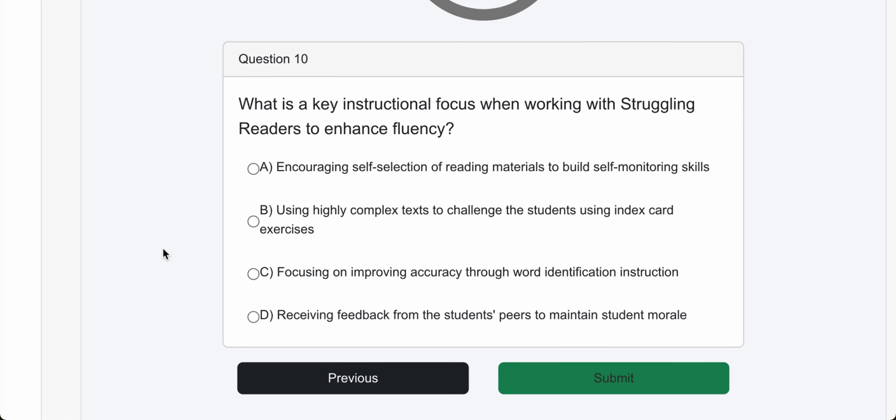Question number 10, our final question in this quiz reads, what is a key instructional focus when working with struggling readers to enhance fluency? Take a moment to read the options, find the one that you feel is most appropriate, and then we'll select the correct one together.